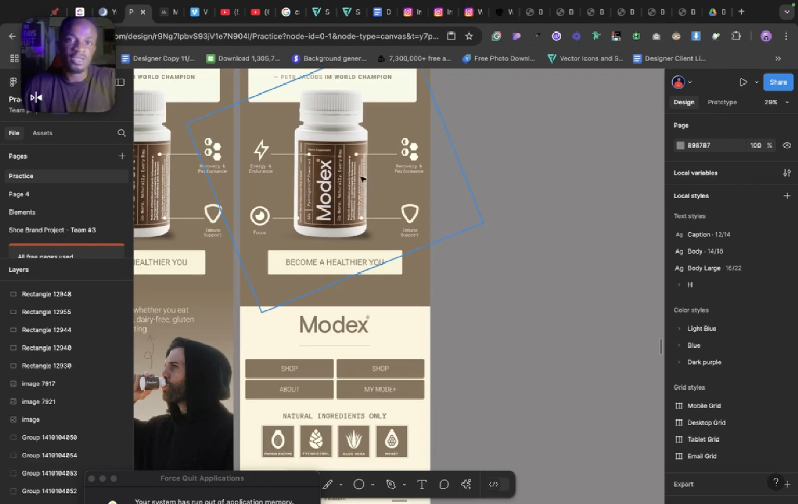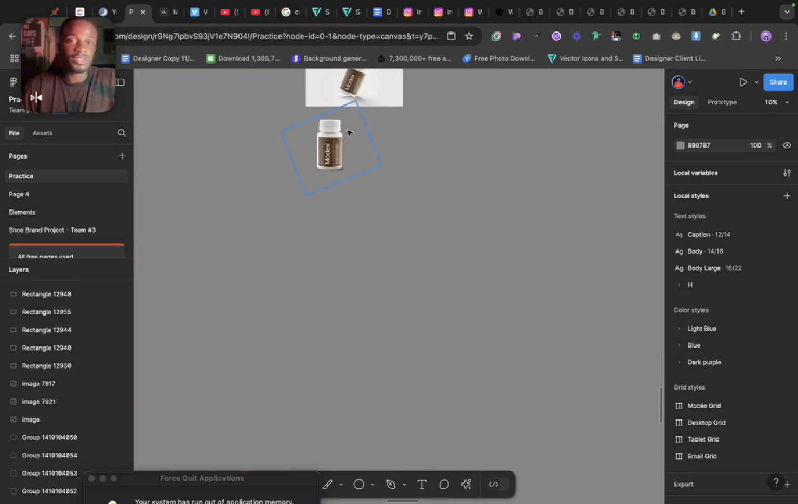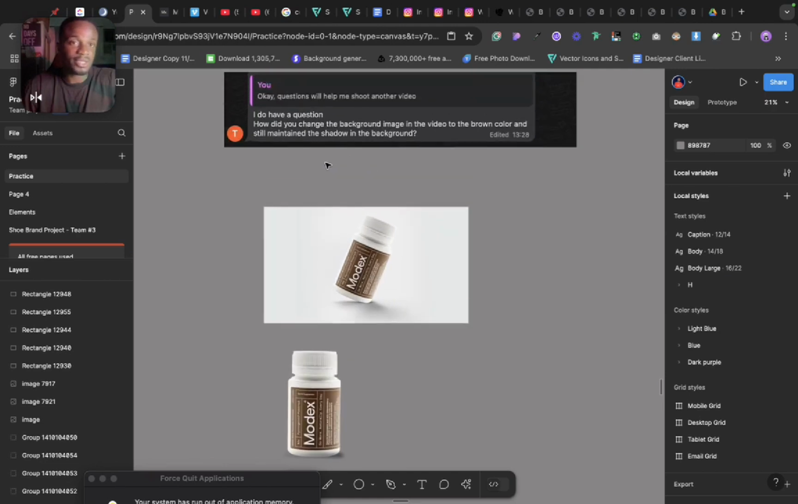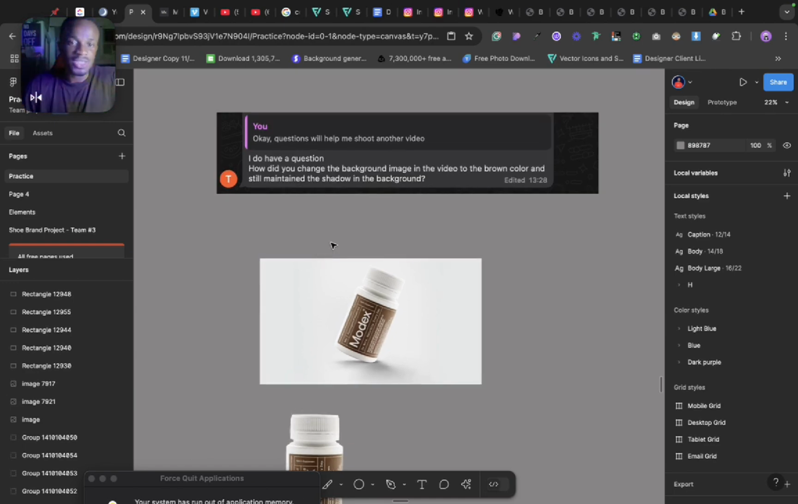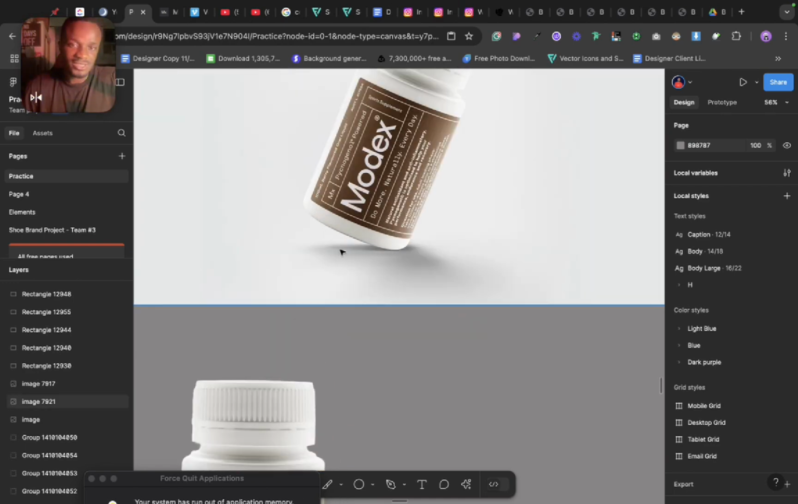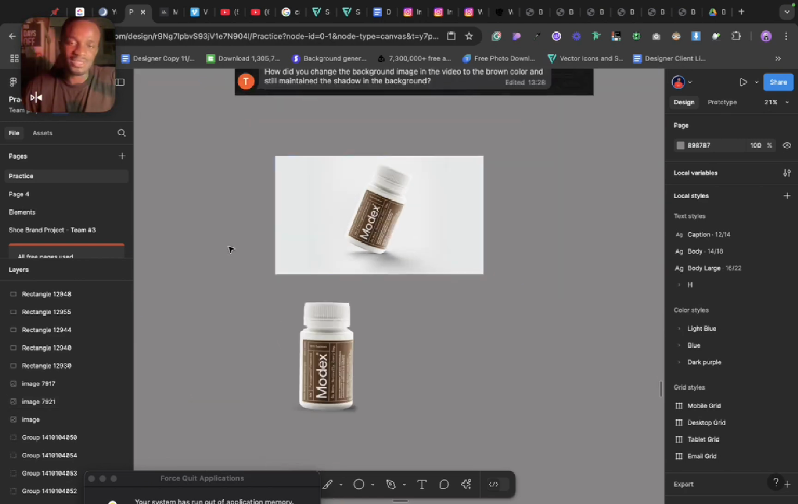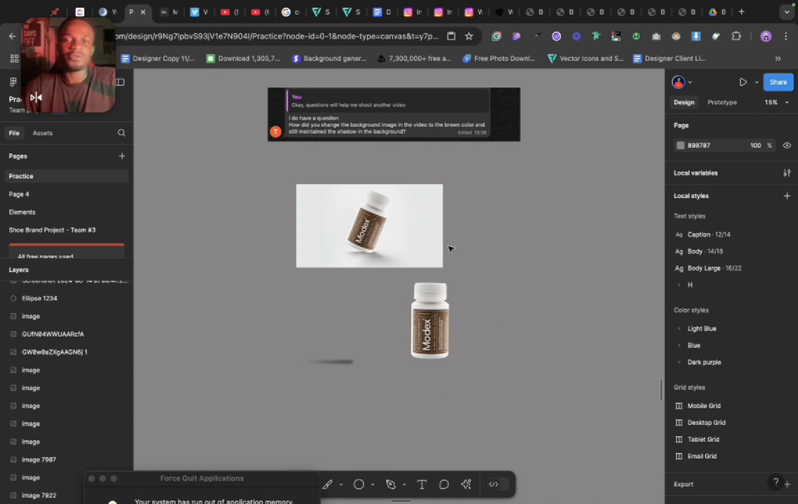This is the image, the product image, and this is the background. Because their website is brown, they use brown on the background, so I have to replicate the same thing on their email. So what I did was that I removed this background, and if you remove the background, you are going to see this shadow here that makes the image look great, because if it was like this, it's just going to be floating on the design.